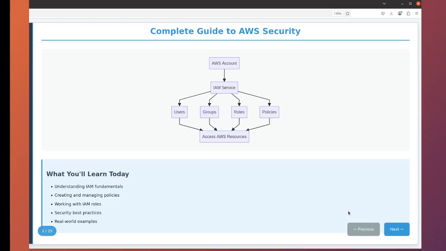of AWS security, identity and access management, or IAM for short. Think of IAM as the security guard for your AWS house. Just like you wouldn't give everyone the keys to every room in your home, IAM helps you control who can access what in your AWS environment. We'll start with the basics and work our way up to complex real-world scenarios. By the end of this presentation, you'll understand how to secure your AWS resources like a pro.